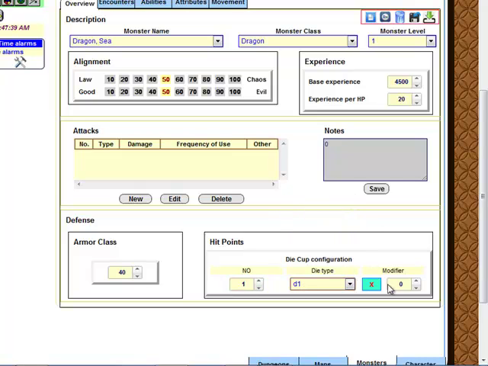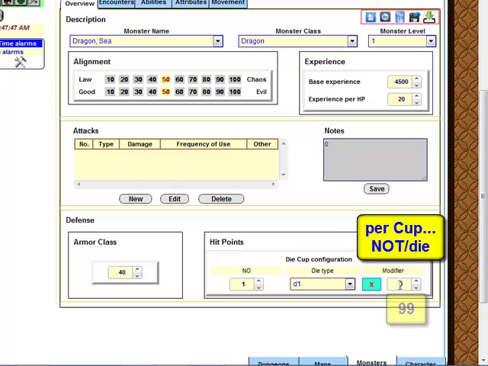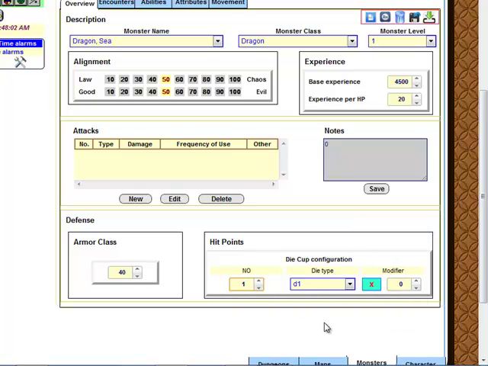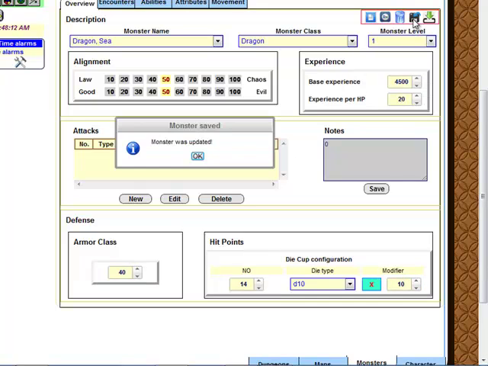And you can also assign a modifier to the hit dice. And this modifier is on a die cup basis. It's not on a per die basis. And that modifier can be up to as high as 99. Now I'm going to enter 14 d10 plus 10 as my hit points. And I want to save that just to be safe.